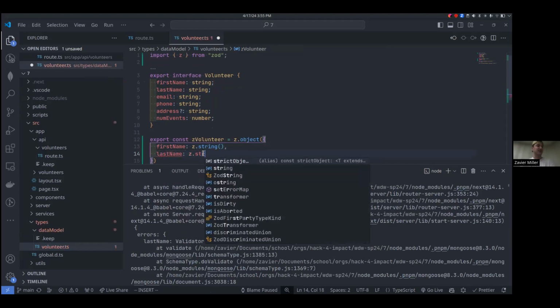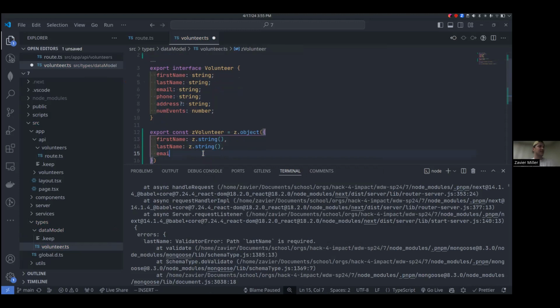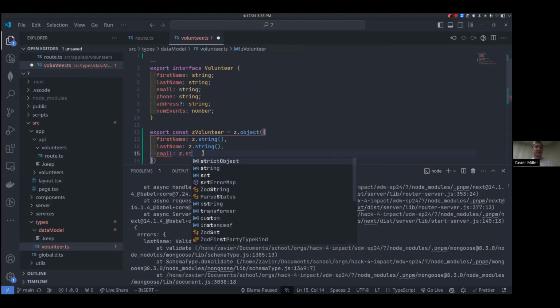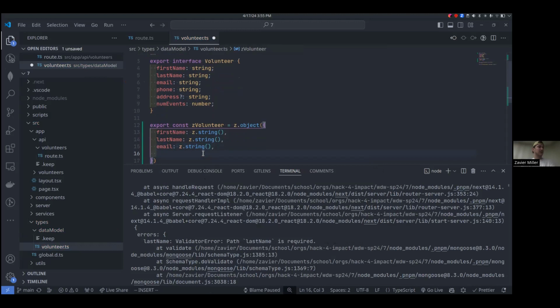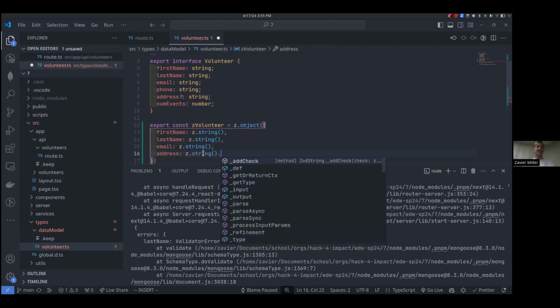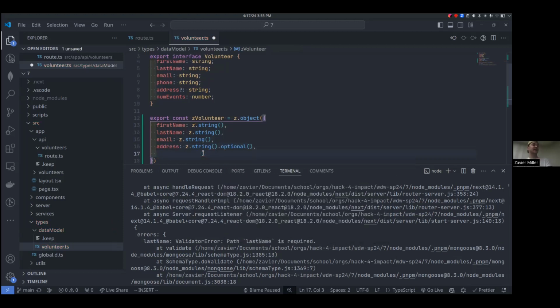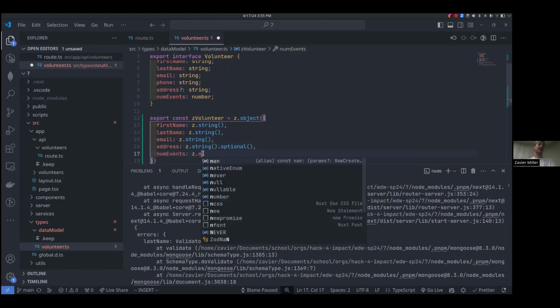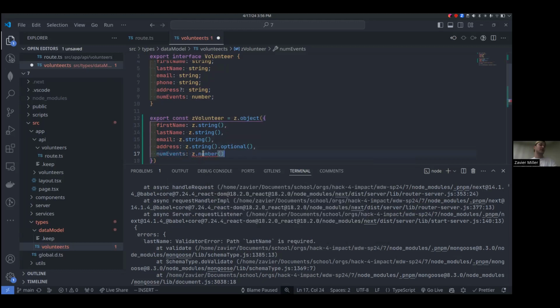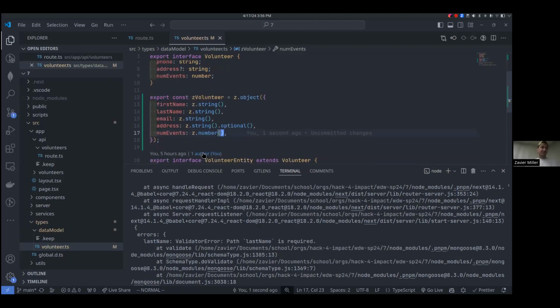Maybe I should have kept Copilot on so I wouldn't have to type all this out. Email, z.string. Address, that's actually an optional string. So we're going to say z.string, and then after this function call, we can chain it with dot optional. And then finally, num events, which is just a z dot, not string, number. Boom. So that's looking pretty good already.